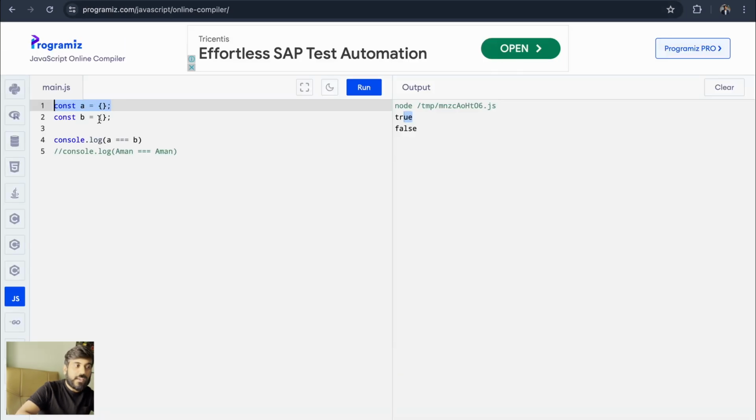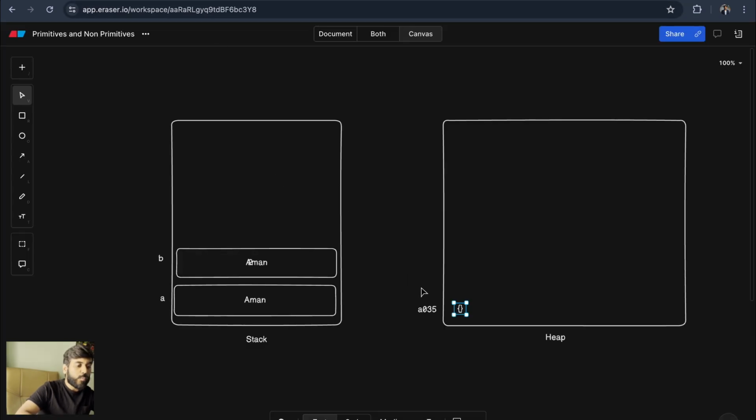Similarly, for b as well, we will get a different memory location. We can name it A036. Similarly, we can copy this because we have the same values, and this will contain this. Now you will ask, in the stack we have assigned the variables a and b, so why are we assigning a memory location? The reason is JavaScript stores all the non-primitives in the heap, but while executing, it takes the value from the stack. Just give me 2 minutes, it will get cleared. So we'll remove these values.